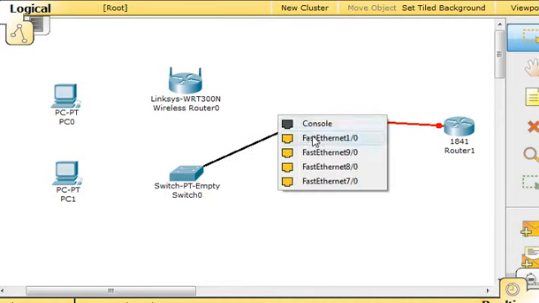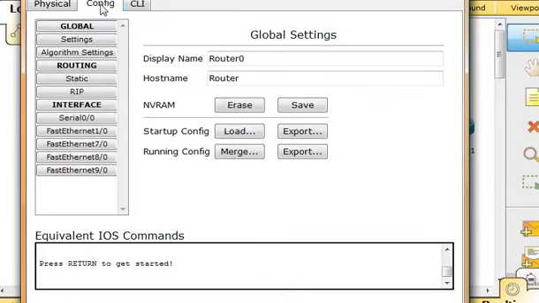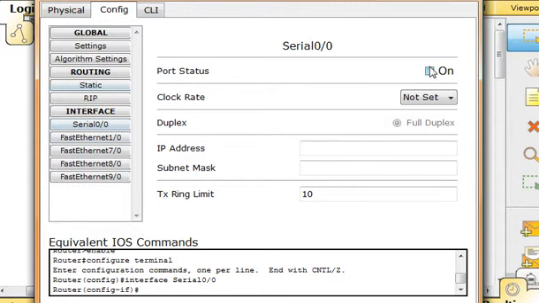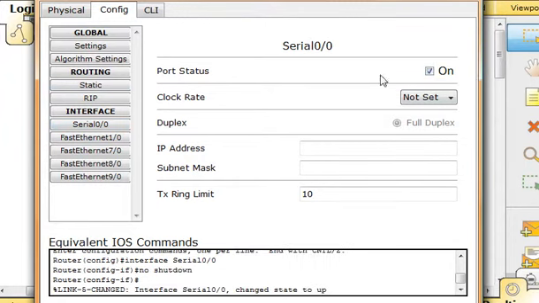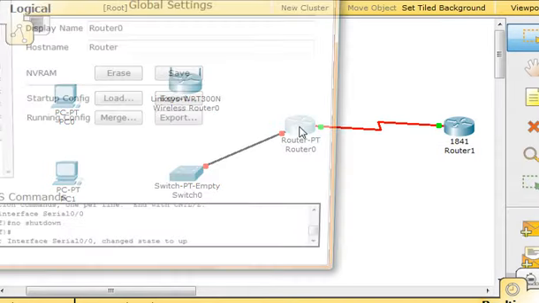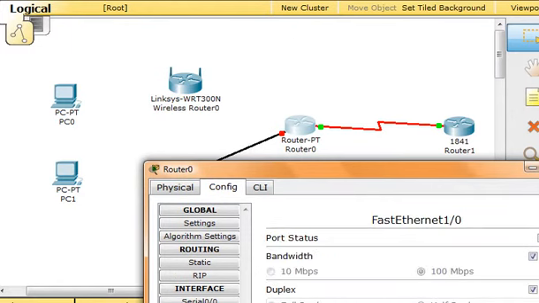And as you can see, there's a red light, so I'm going to go into router 0, go into config. I'm going to go into the interface and make sure the port status is on. So I'm going to click that on and X out of there. That should turn green. Maybe. Oh, I need to go to FastEthernet, not serial. So click that on and see there, it turns green.